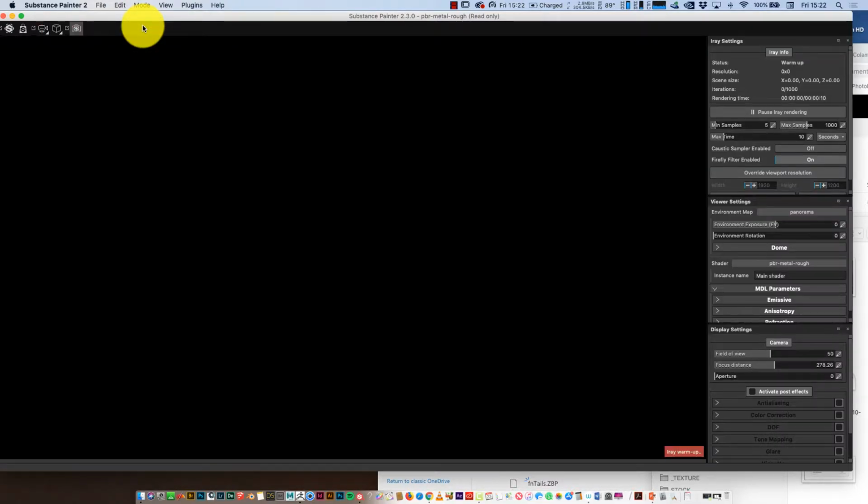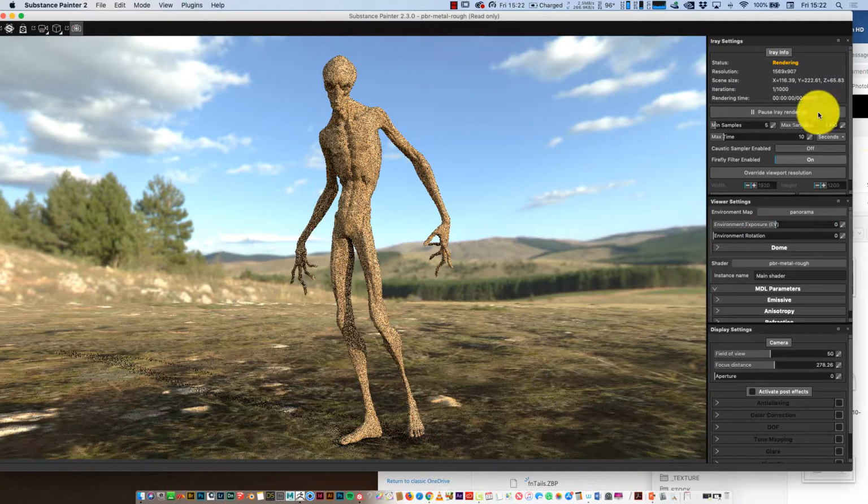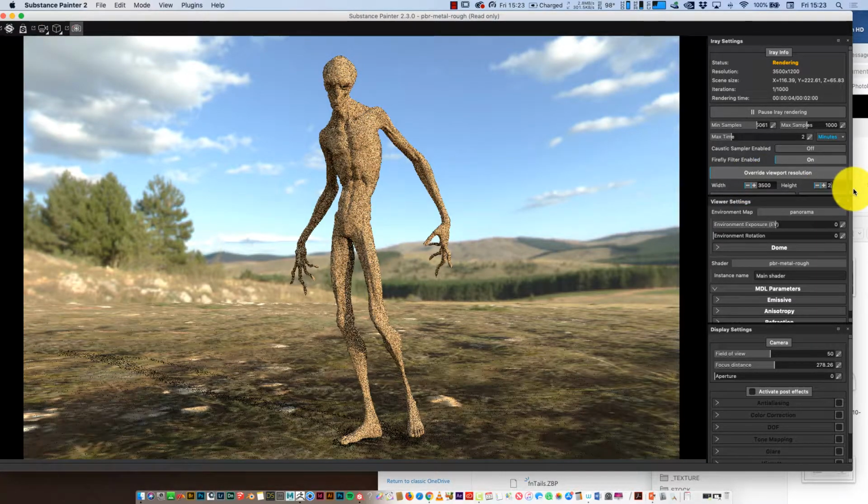So I have a front view of the figure now, and what you need is 3 different views. So I'm going to have my sampling here, minutes for sampling, max sampling, min sampling, max time. I'm going to put that to 2 minutes, okay? Okay, and we're going to go override viewport resolution, and I'm going to make it 3,500 by 2,500 pixels. That will give us a good size on Photoshop.